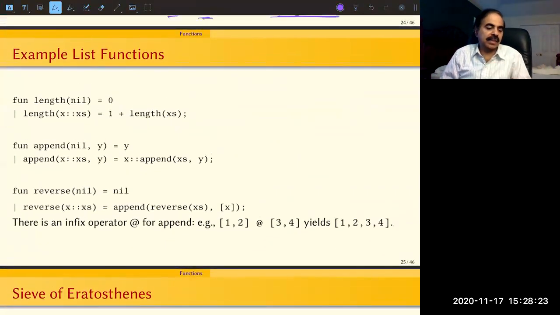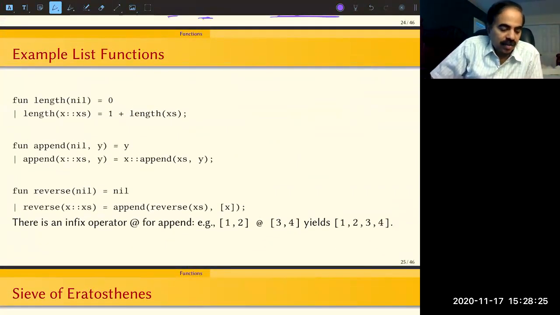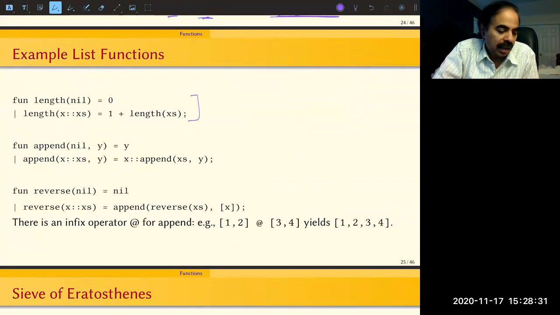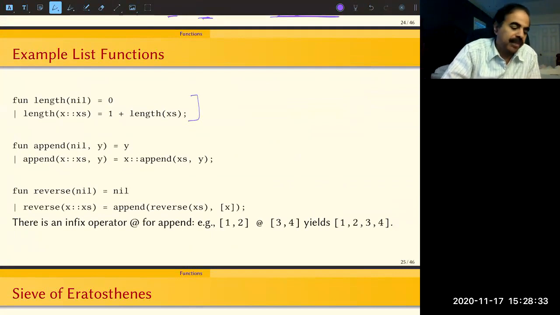So let's look at some example functions on lists. Okay, so here is a function that computes the length of a list. Okay, and we define it in a recursive way, just as we have done in the past.